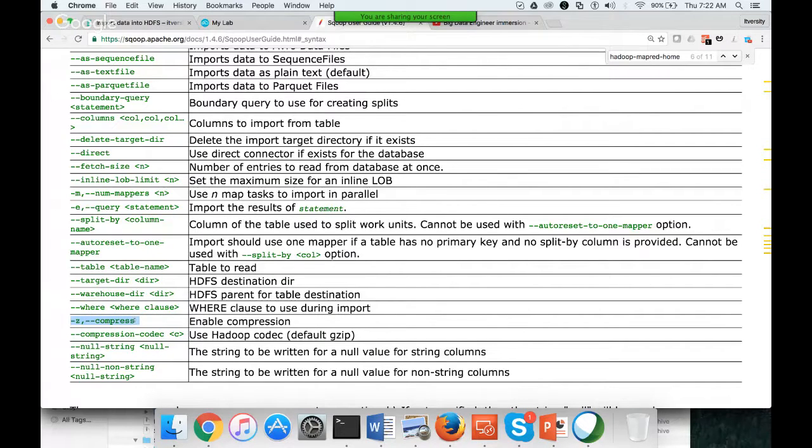If you want to compress the data, you can use -z or --compress. If you want to use a particular algorithm to compress, you can pass the algorithm using --compression-codec. And then there are null-string and null-non-string.